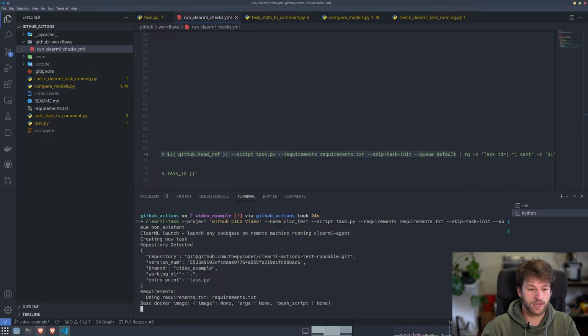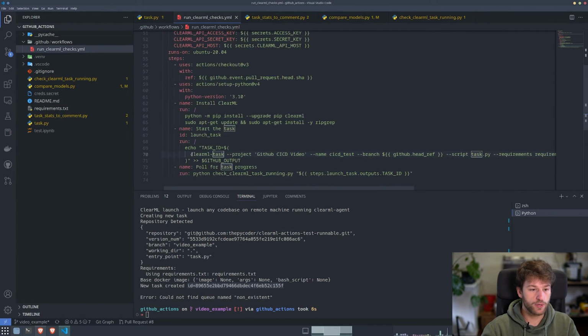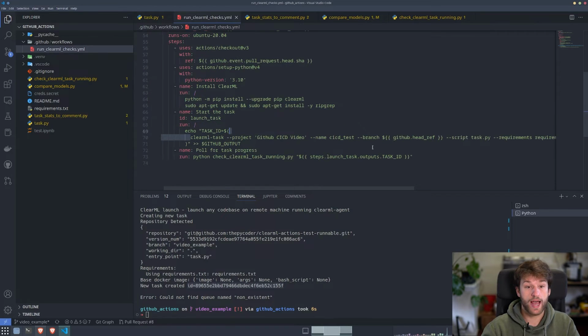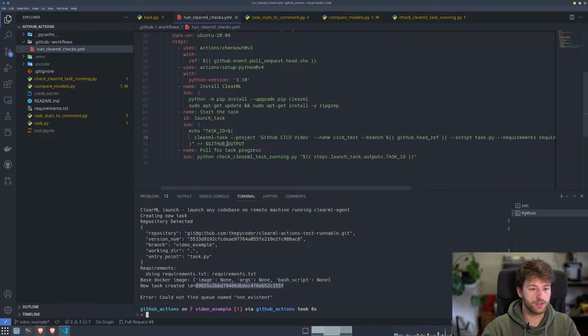it will launch the task on a remote machine using ClearML agent. So it will set up the requirements, it will set up everything, and it says new task created with this ID, right? Of course, we can't actually queue it because the queue is non-existent, but what we want to do here is we use this command to actually launch the ClearML task, and then we use ripgrep to basically get this task ID out of the console output. We'll store that into a value GitHub output that we can access here.